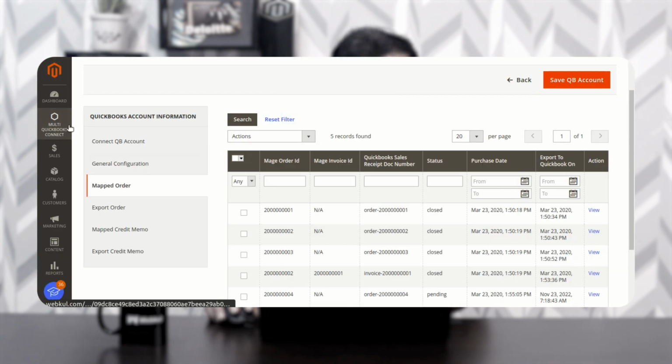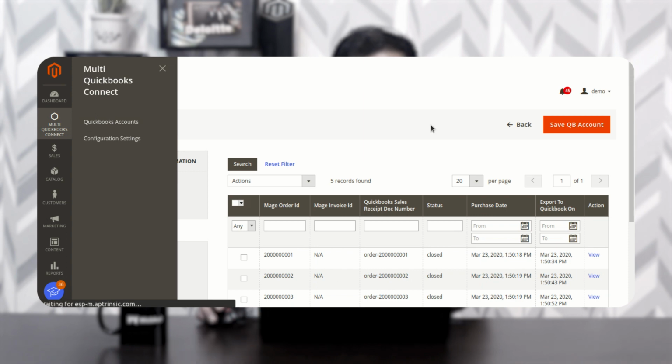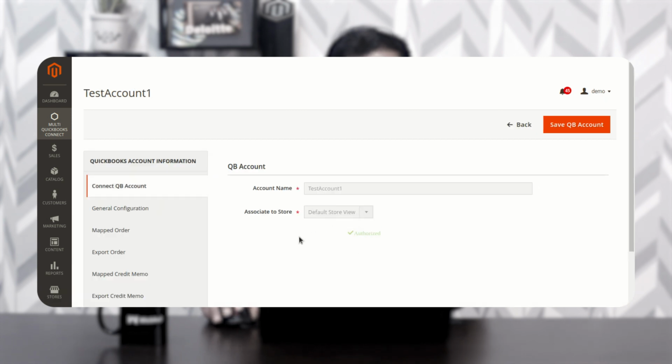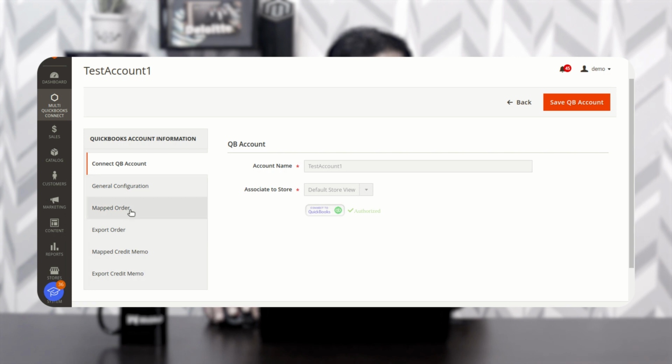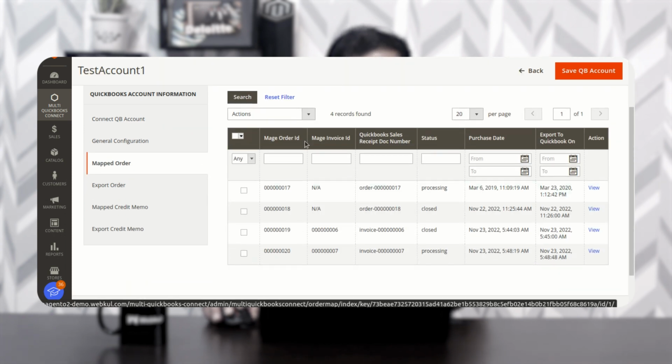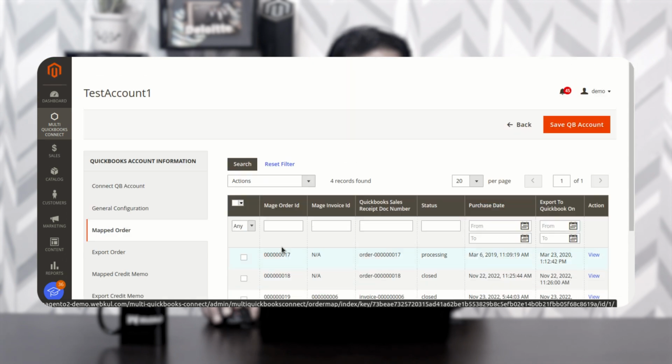No problem. Let me go to the other account that I have that's mapped with the default store view here. This one, the default store view. Let's edit it up. And after editing it up, you can see that we are already done here. If I go to the mapped order section, it's not showing the data there.